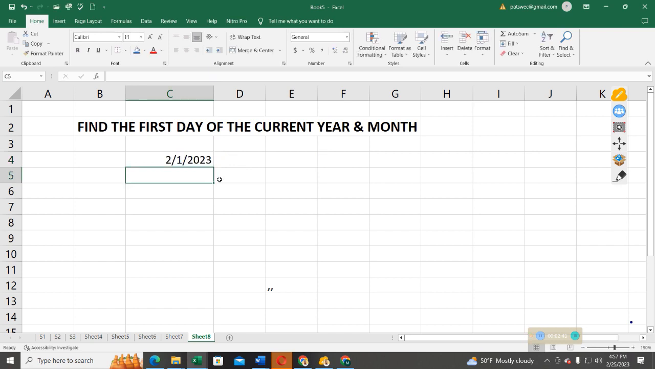press enter. Now when you see the current date, of course it is February 1st, 2023, and that returns the first day of the current year and month, because right now we're in the month of February and the year is 2023, and the first day is the 1st of February.